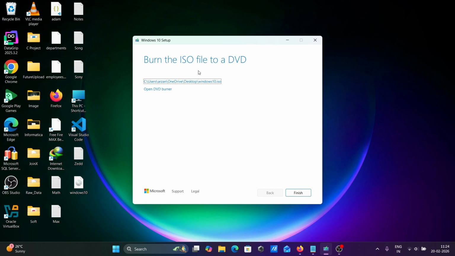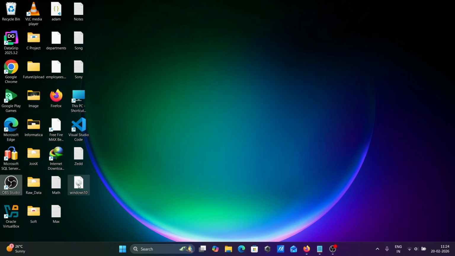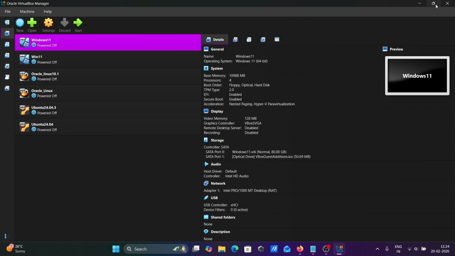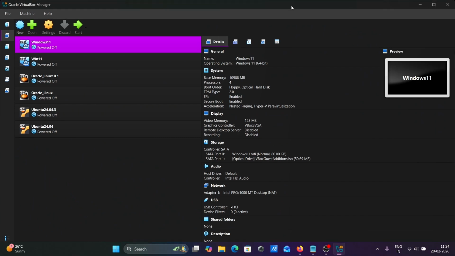The Windows 10 ISO file has downloaded. Let's click on finish, and here you can see this is the ISO file. Thereafter, I'm going to install this in Windows 11.